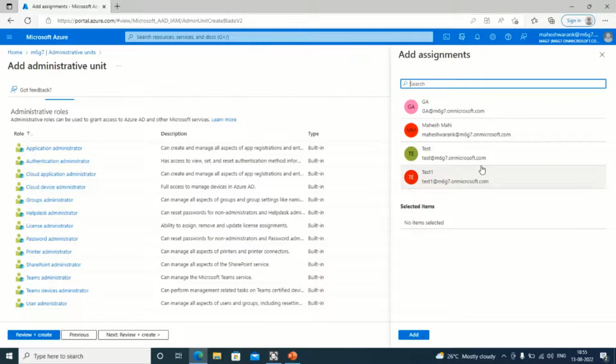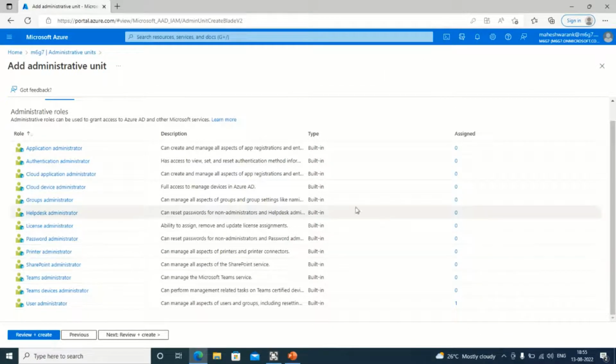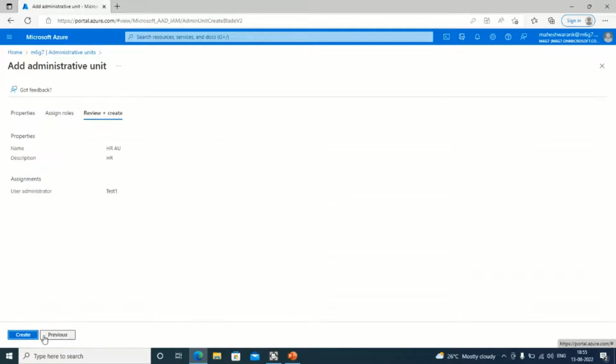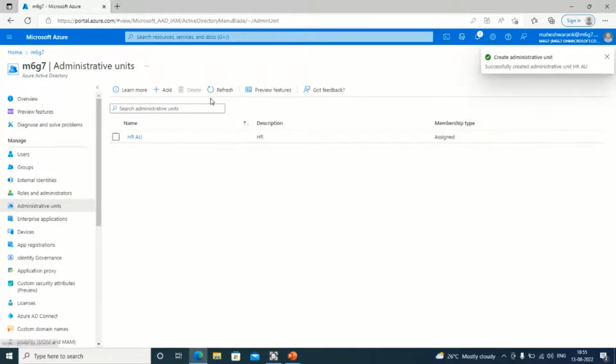So let me assign test. Okay, or test one. Let me assign a test one user. Okay, I have added. So now we can review and create it. So it is now created. You can see here now the administrative unit is showing HR AU.